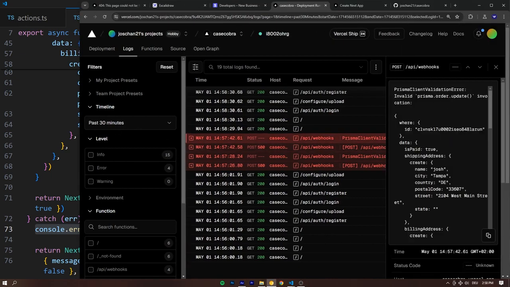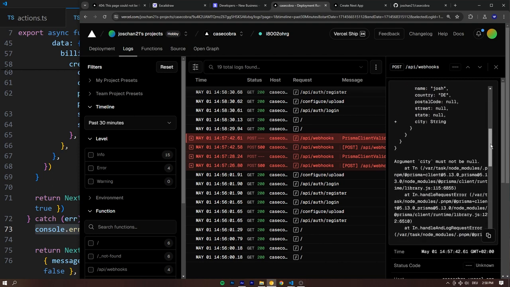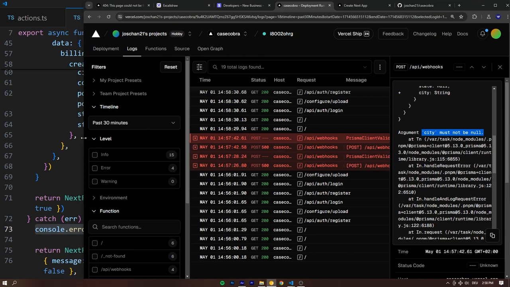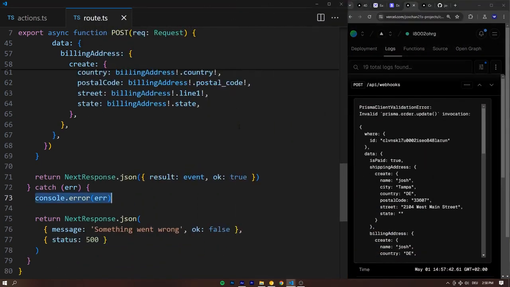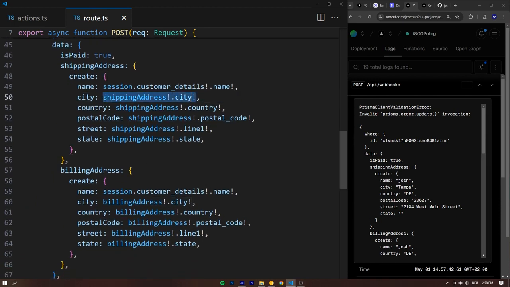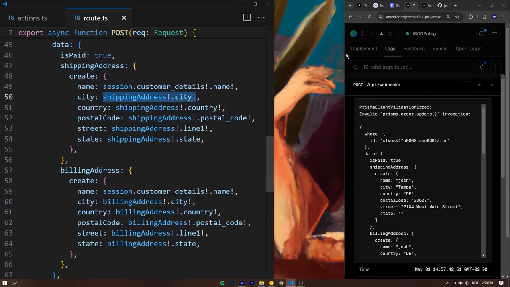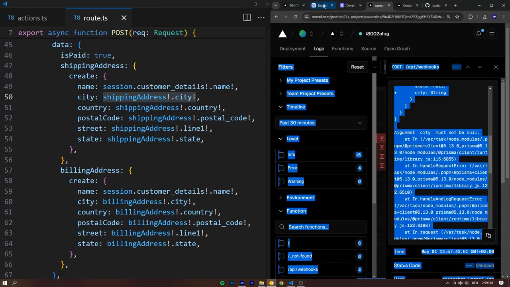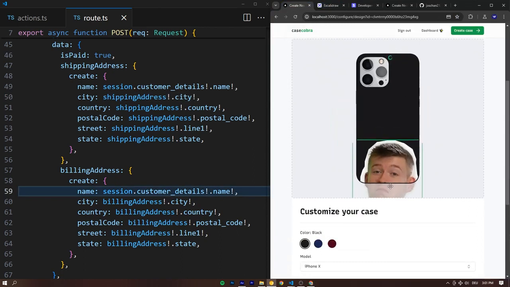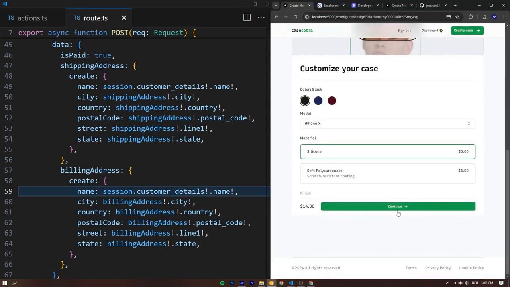Okay, so it says invalid prisma.order.update invocation. Argument city must not be known. So it seems like we are missing the city argument wherever we try to update the order. So it seems like the shipping address.city is not passed in properly. Was that a field that I forgot to fill out in the checkout form? Let's try this again. And maybe I just missed a field in the checkout page. That error has not happened before, and I want to make very sure that I'm leaving you with a working project. So that can't happen. Let's try this again.